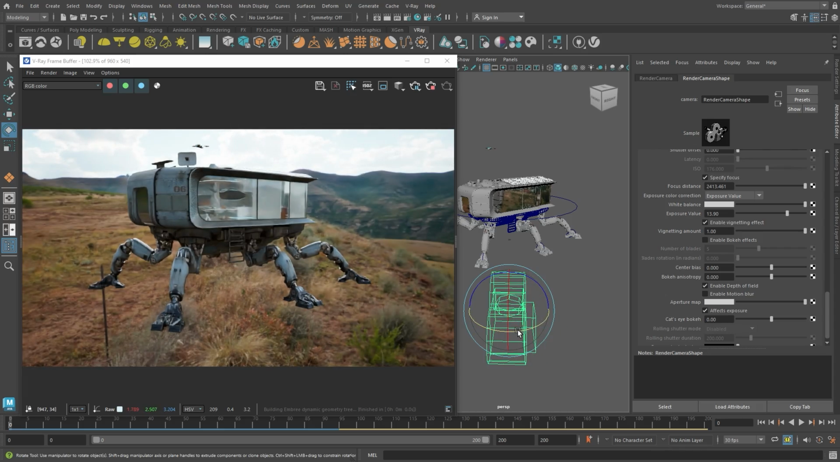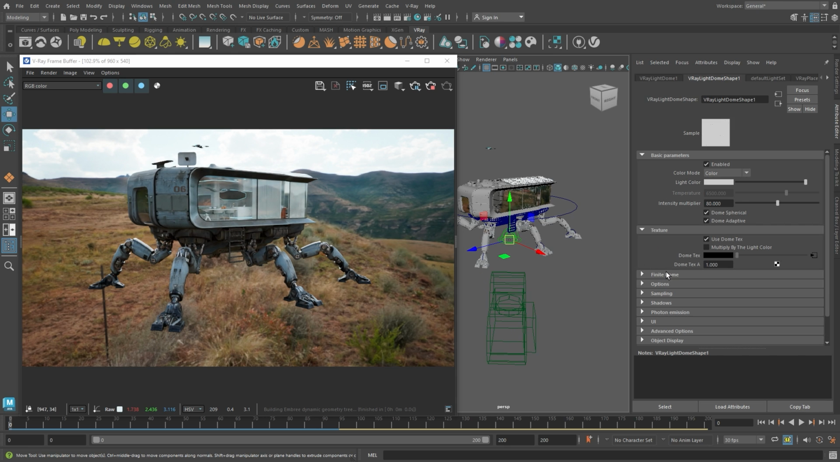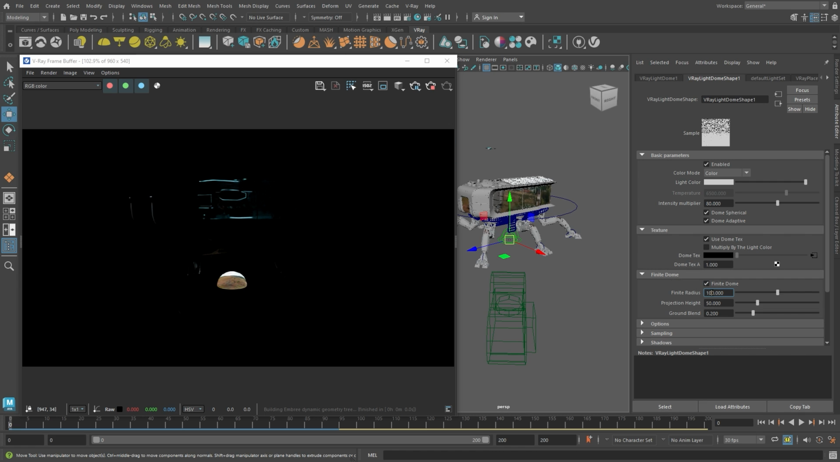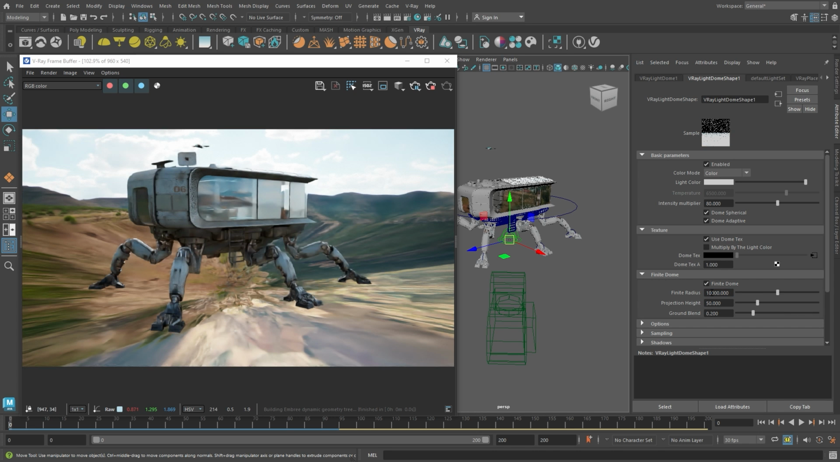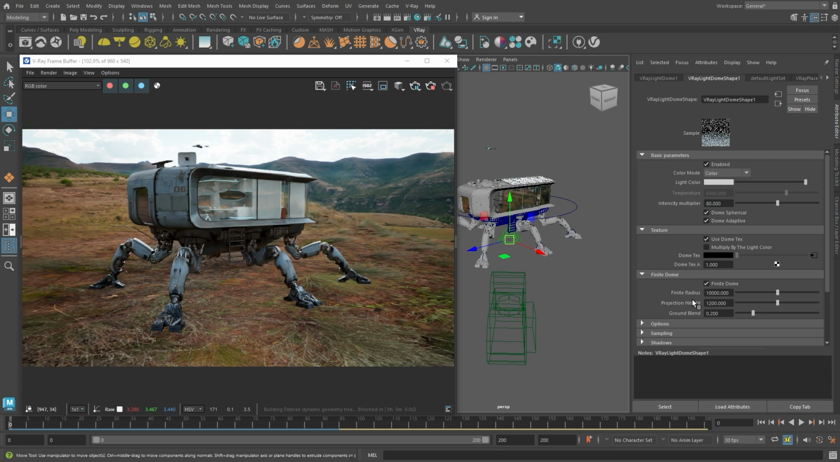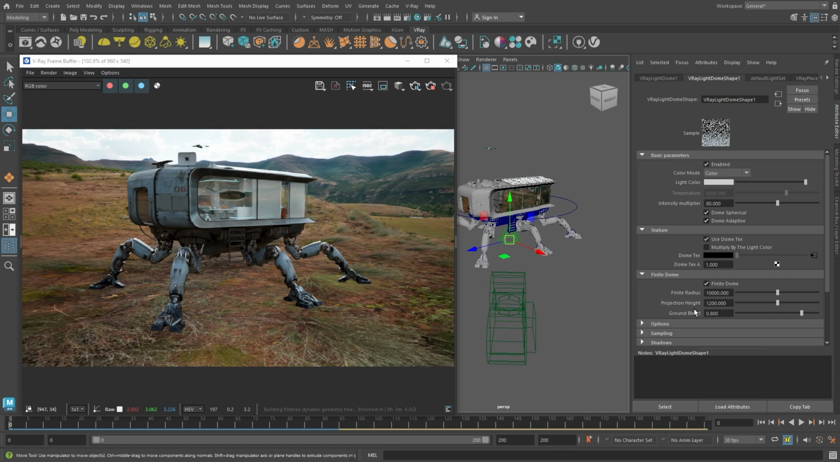To solve this, we'll use the finite dome. We can find this option inside the dome light. When we turn it on, you can immediately see that now the dome light has a size and a position. When we increase the finite radius, we can control the radius of the dome, so higher numbers will push the horizon further away. By increasing the projection height, we can control the scale of the dome light. Notice how the ground resolution increased in size. The ground blend blends between the horizon line and our ground. All these options should be adjusted based on your HDRI.